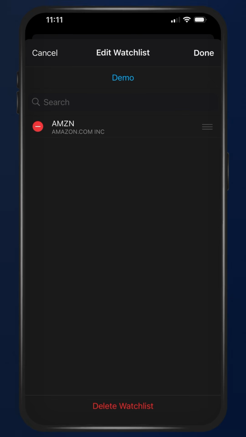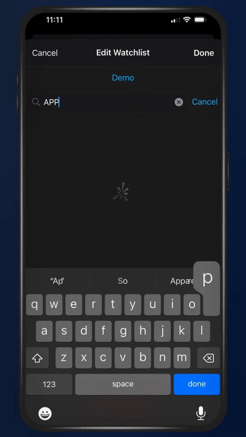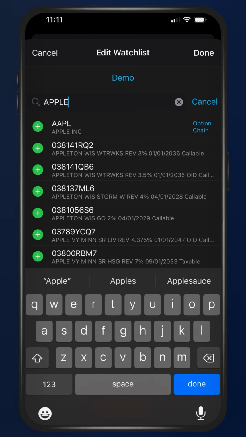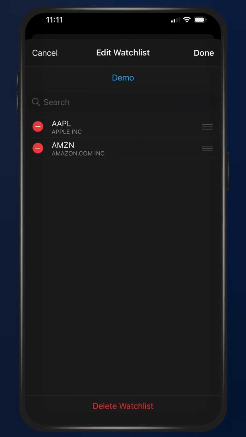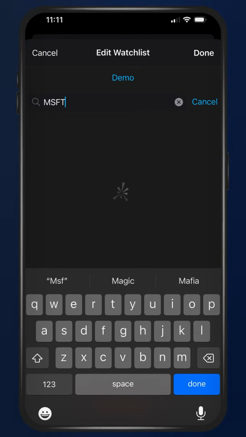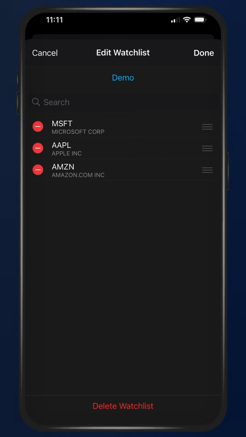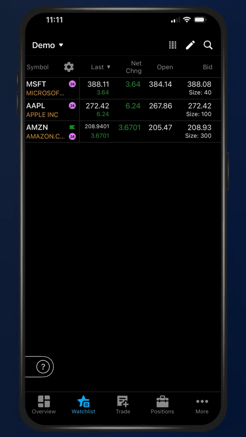Next, I'm going to add Apple, AAPL. If you don't know the symbol, just start typing in the name and it'll appear in the box. I'm going to finish off this watch list with Microsoft, MSFT. I'll tap Done. Here's your new watch list.